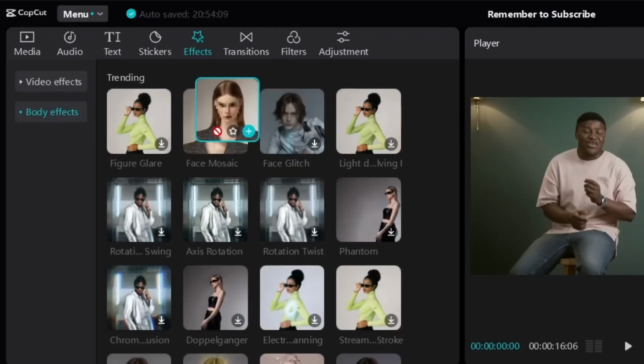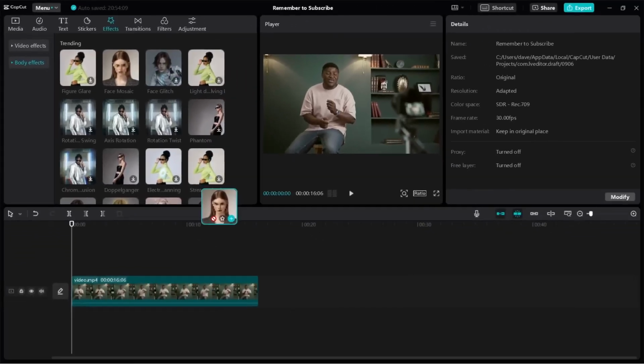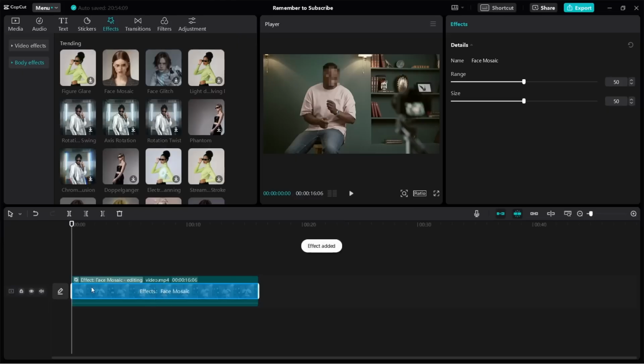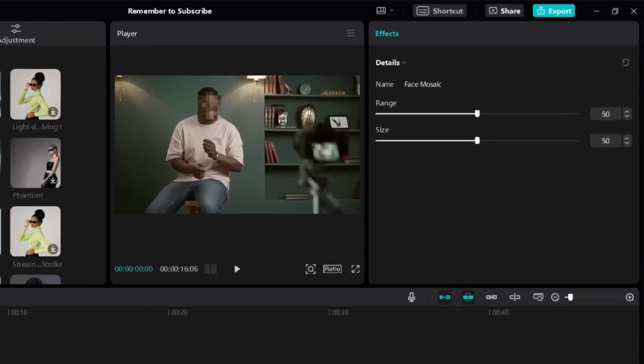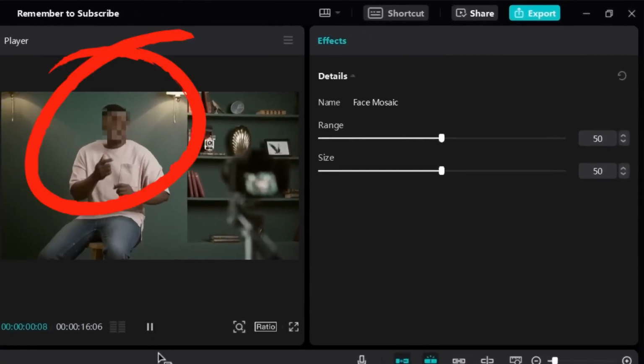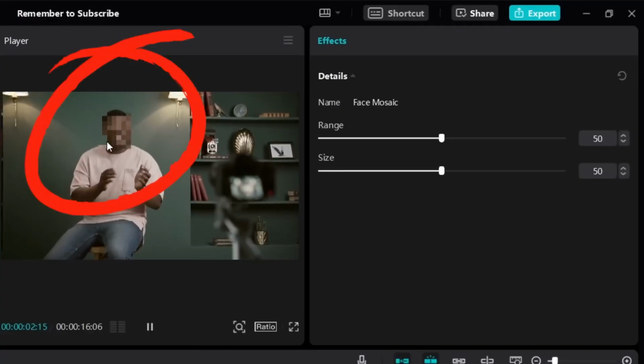Okay, if you click and hold, you can bring it down to the video that you want to blur like this. If I let go, you can see this video now has the face mosaic effect. So if I play the video, you can now see that the person's face is blurred.